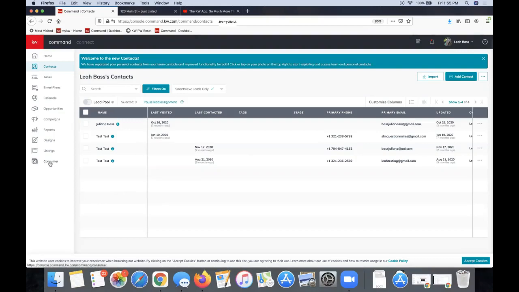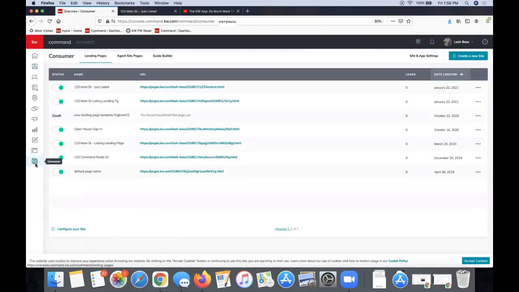So I'm going back to the consumer tab. Okay, I'm hopping around here a little bit, but we are going to the consumer tab, the very bottom icon, the left side menu.